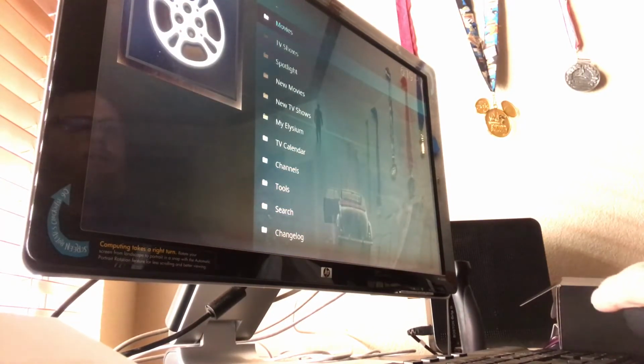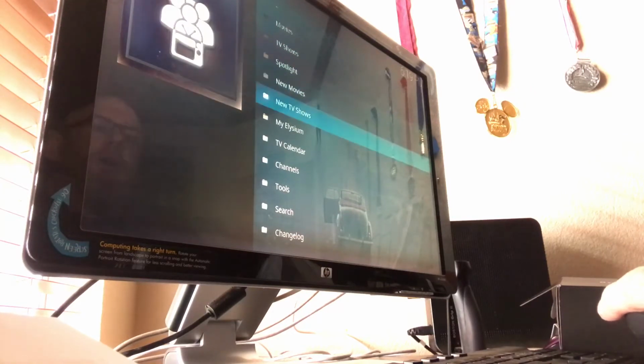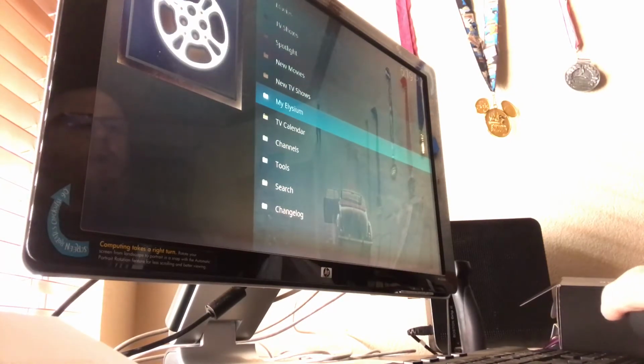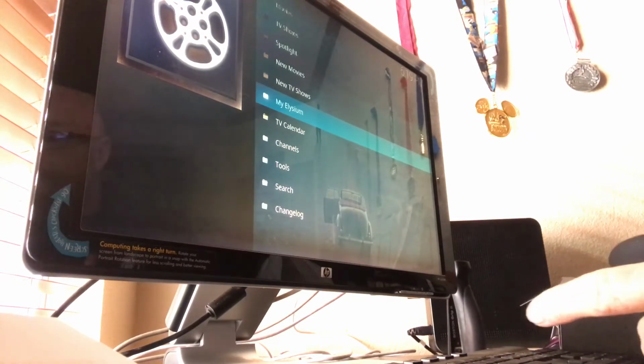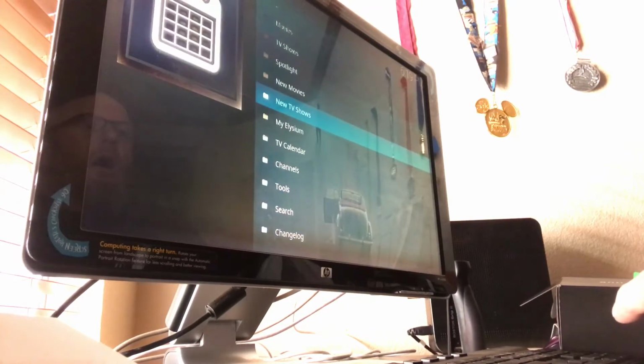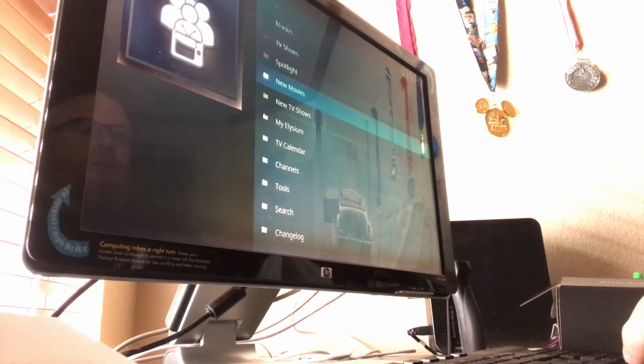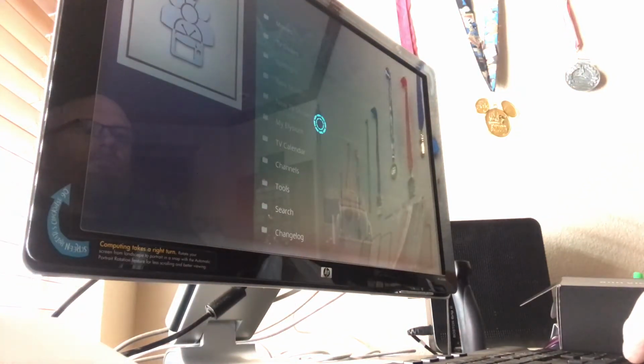So we got movies. We can search by movies, TV shows, new movies. Now, one you want to stay away from is My Elysium, because that means stuff you downloaded. We don't download because downloading is illegal. Streaming is legal. So, plus, I'm not going to show you how to do it, so you won't know how. But stay away from that. So we're going to do new movies. So you click on new movies. And you'll see, as long as this thing's turning, you're cooking with gas.